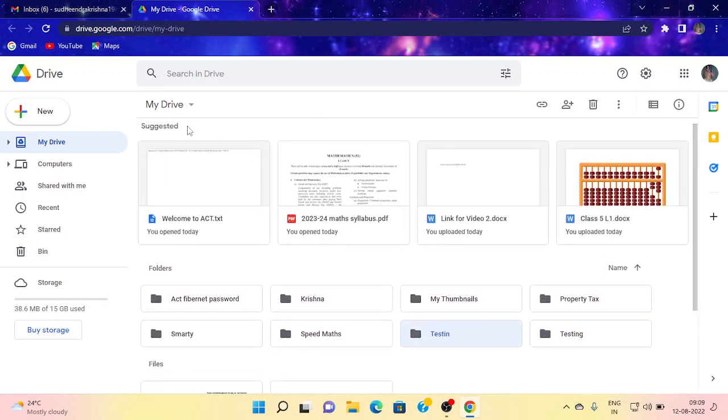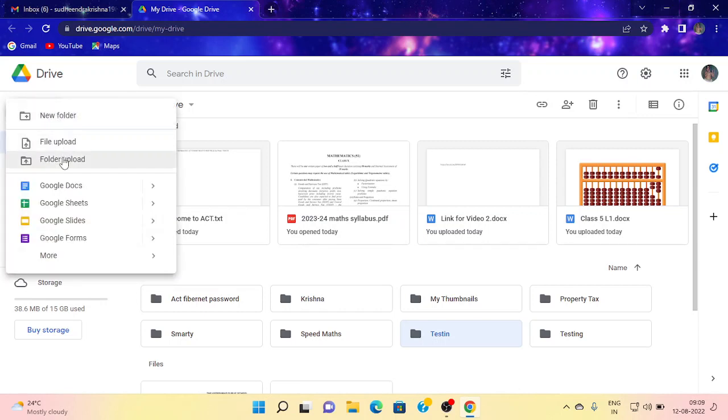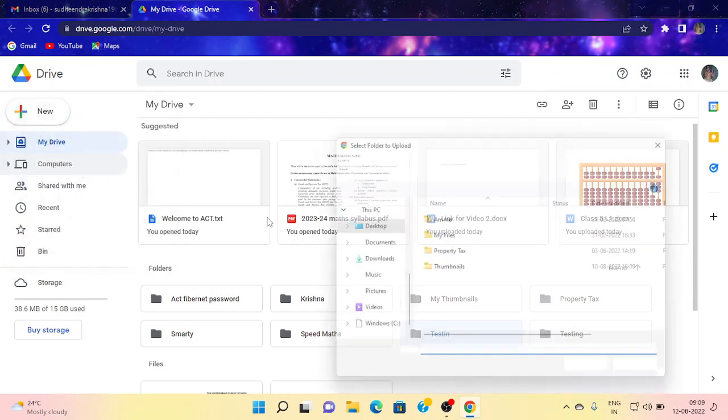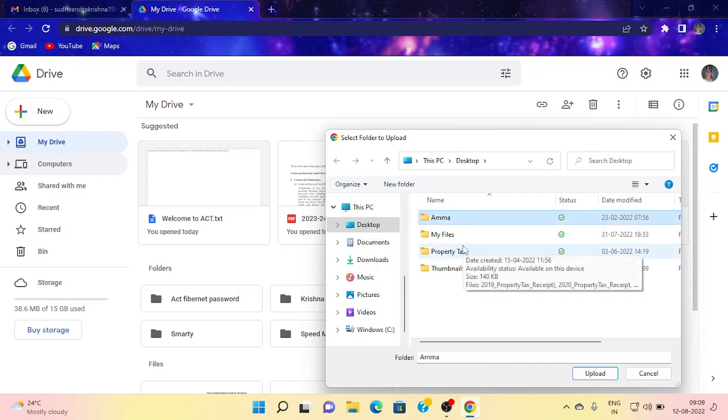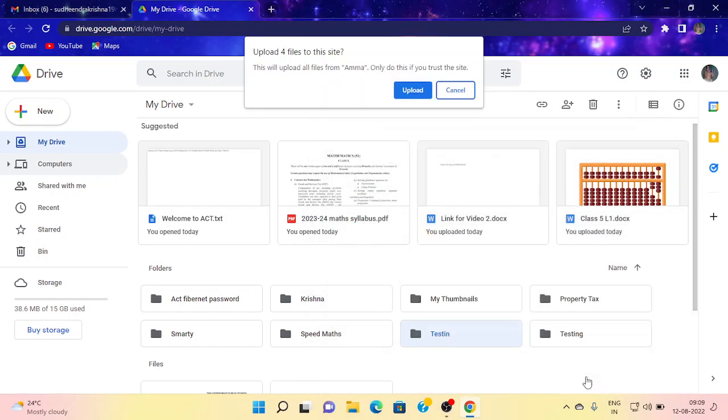Now let us see how to upload a folder. Click on the new button and click on folder upload. Now I'll select desktop on the left side. On the desktop, these are the 4 folders which are there. From these, I'll select any one folder, say my folder called Amma. Click on the upload button. When you click on the upload button, it will ask you whether you want to upload it or not.